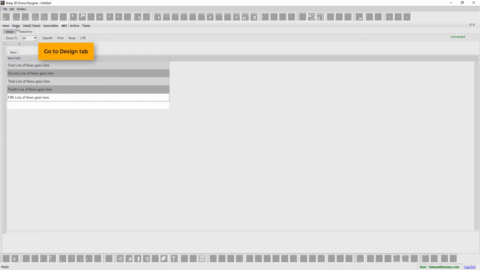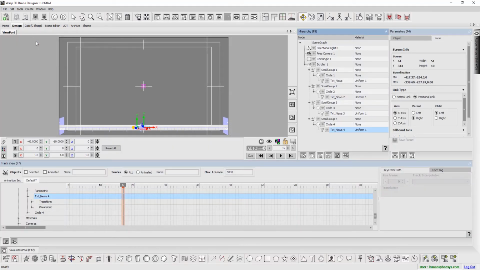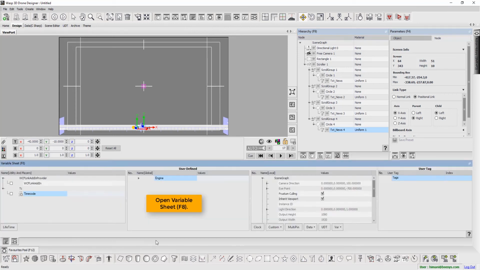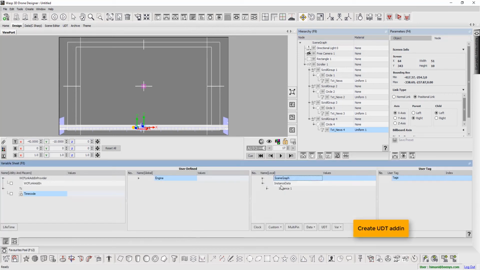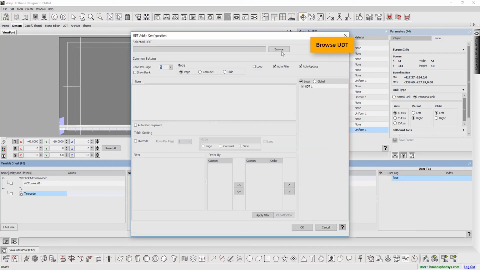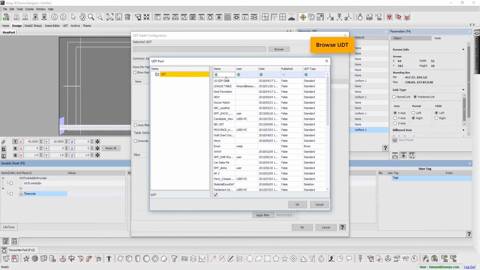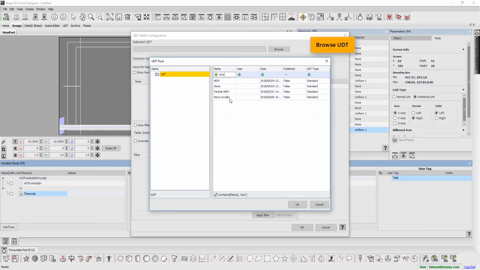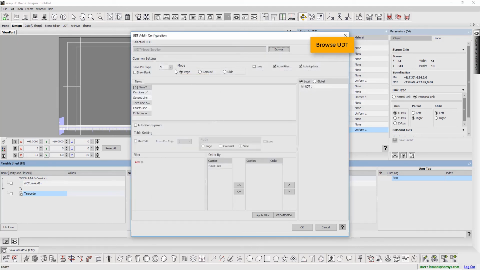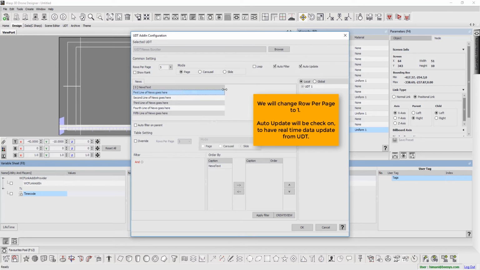Next, we go to the Design tab. Press F8 to open the variable sheet. Create UDT add-in. Browse UDT. Here, we will change the row per page to 1. Check the auto update on to get real-time data update from UDT.